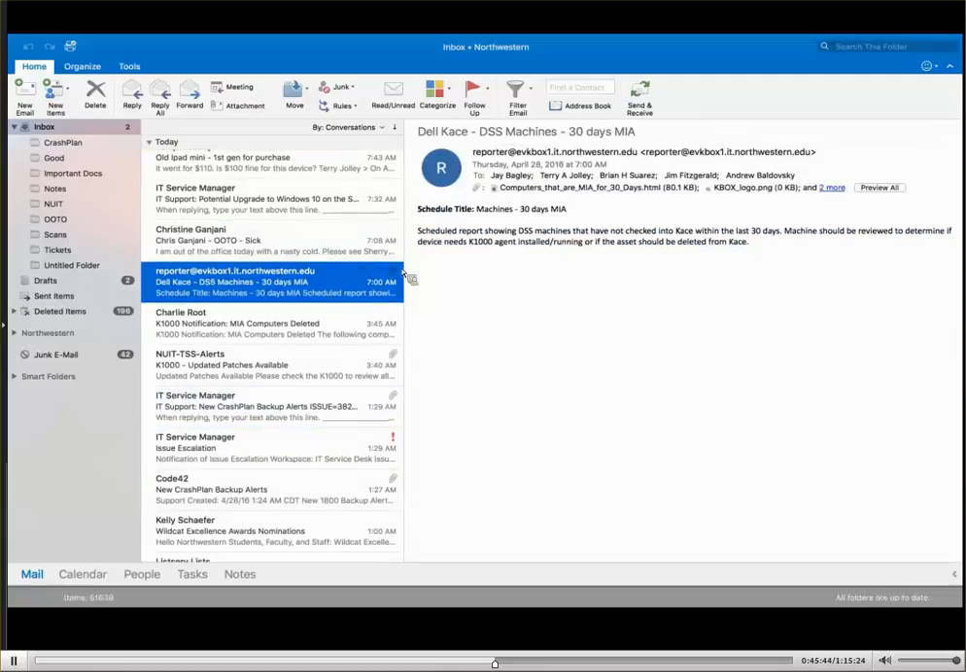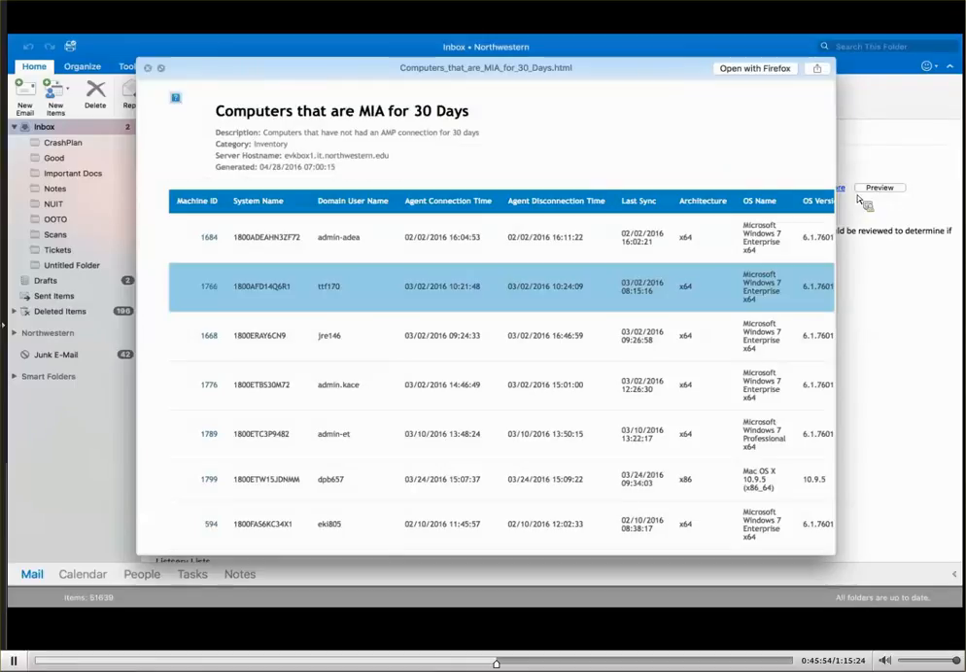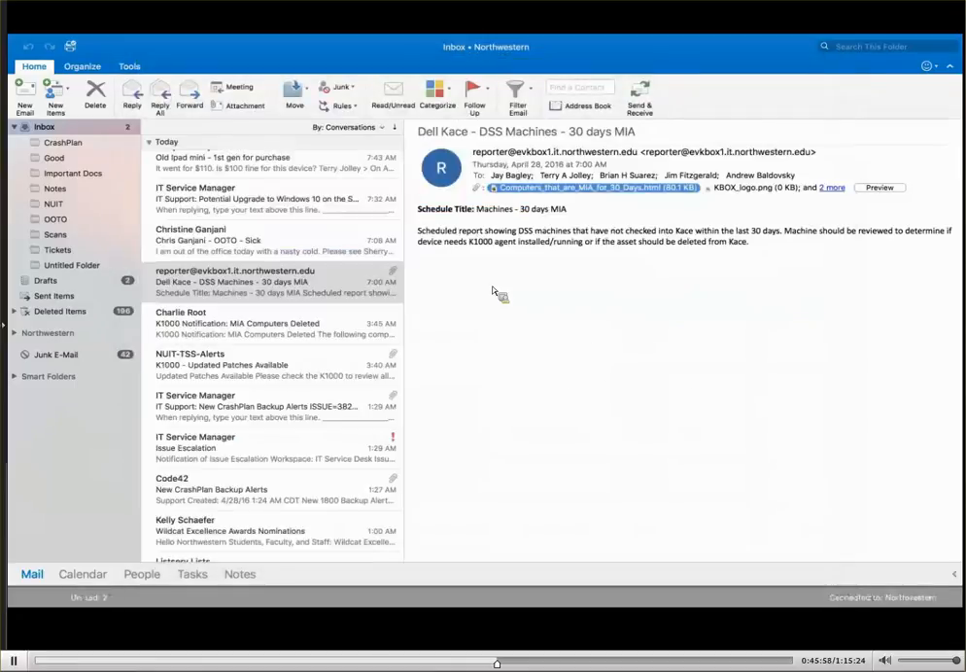Okay, so I have an HTML file. There's an image. Any type of attachment, you can just click on the attachment and click preview, and it will show you the contents instead of having to open it in another program. And this is something that Windows users already have, correct?